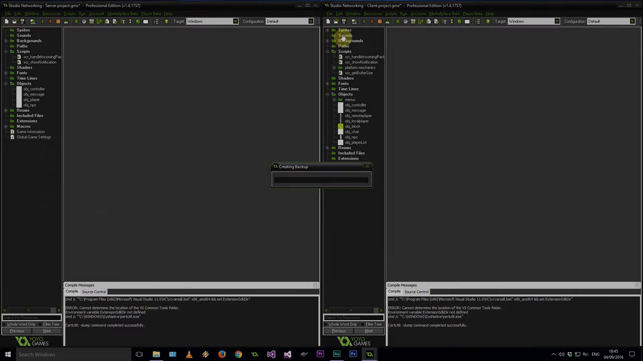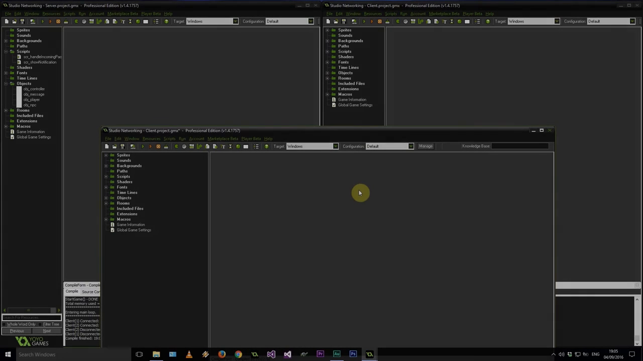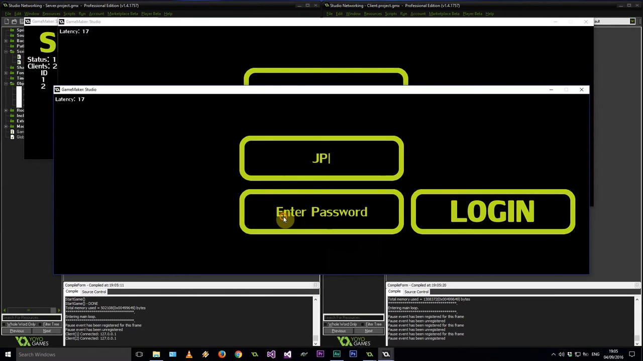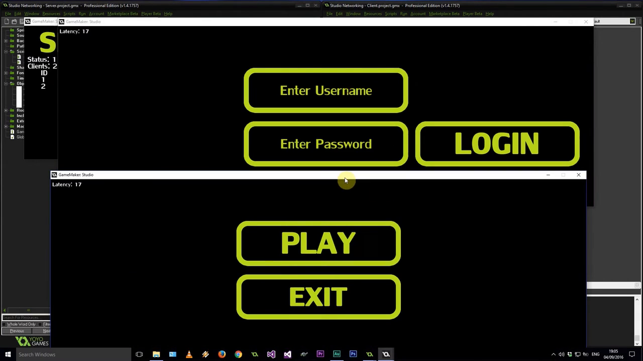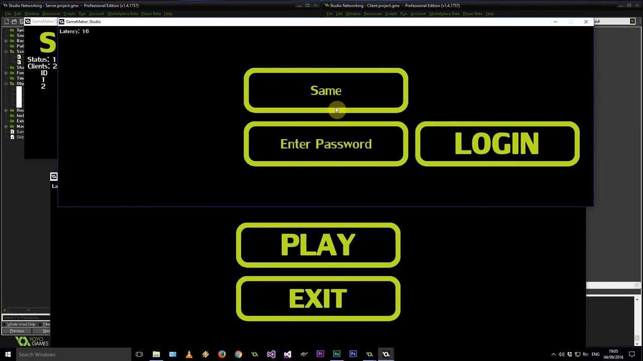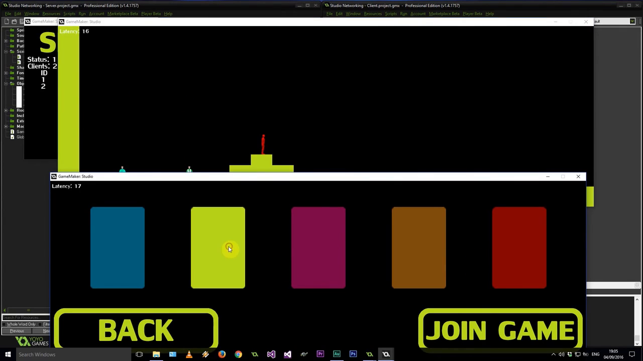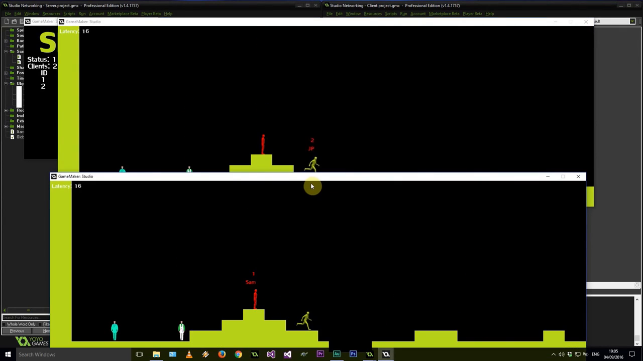Great, so let's actually test this out and see what it looks like. Should be pretty cool. Right, so I'm going to fire up a server with two clients and let's see if this works. Okay, so let's say JP, 12345, and let's say Sam, 12345. So Sam is going to be red and I'm going to be green. Cool, so I'm running around. I'm at the bottom here. If I hold down P, there we go. It says my latency is 17 or 16 and Sam's is 17.